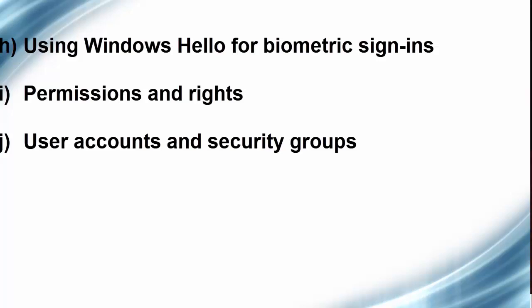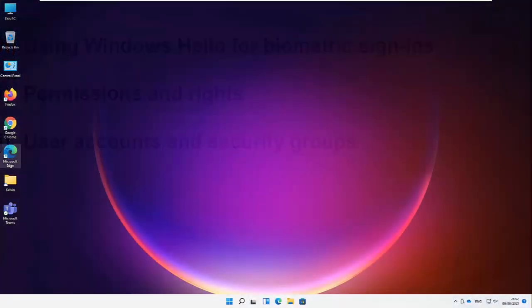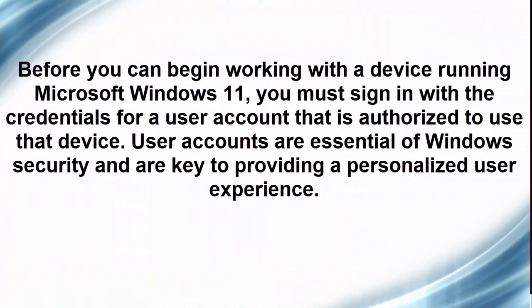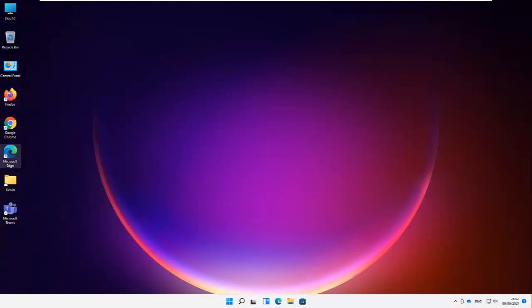So before you begin to work with a Windows 11 device, you must sign in with the credentials for a user account that is authorized to use that device. User accounts are essential to Windows security and are key to providing a personalized user experience. As an administrator, you determine which user accounts are allowed to sign into a specific device.